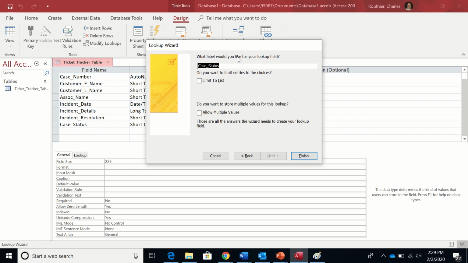And what label would you like for your field? Case status, that's probably a good one. Now, do you want to limit entries to the choices? This means I can only put in those 3 choices. Yes, I don't want them to put in something that they just make up. And this one down here, allow multiple values. No, we don't want that. Okay, so let's hit the finish button.